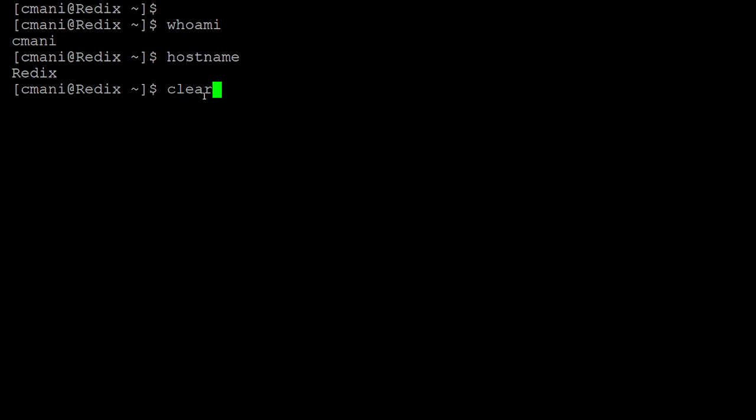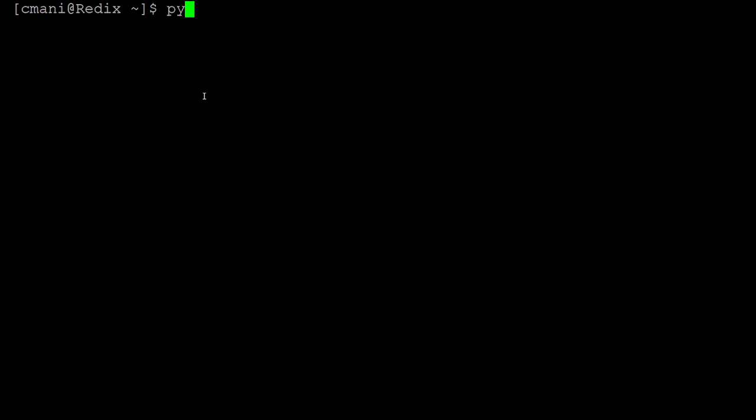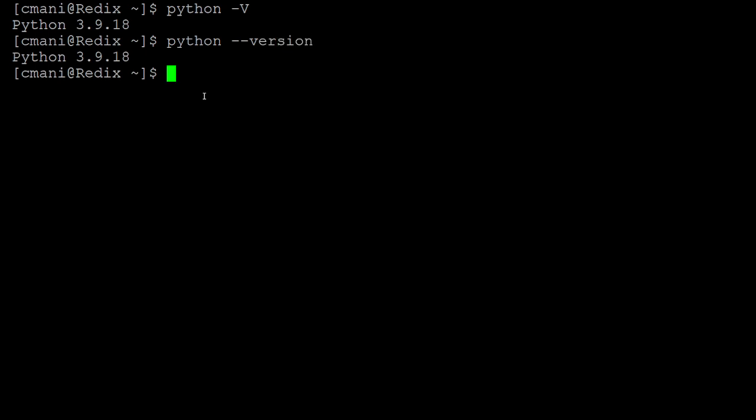So to start with Python, we'll go the simplest way. We'll say python -V with a capital V, which will show you the version. So this is the simplest way to check your version. Another way is python --version. It gives the same output, Python 3.9.18. So this is my current version on this particular Linux system. I am running Red Hat Enterprise Linux.